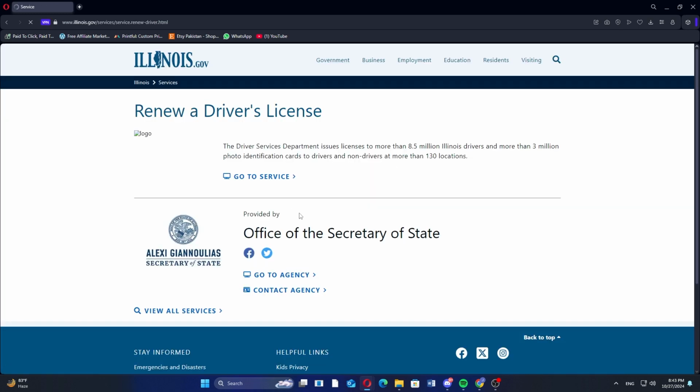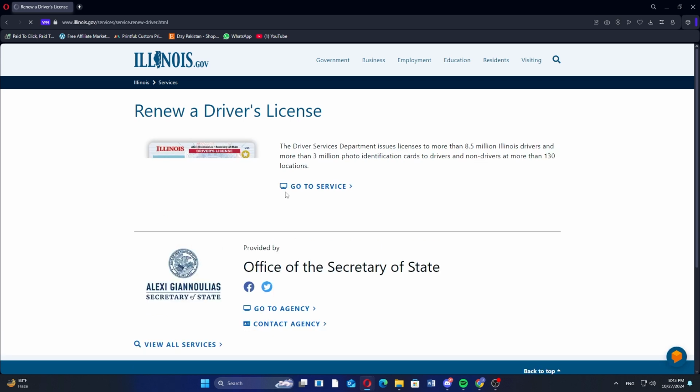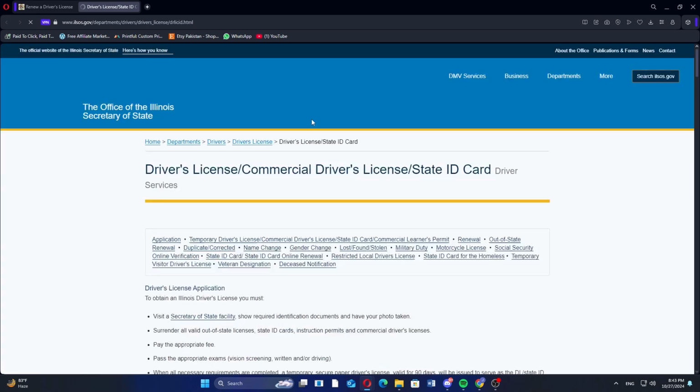Once on the site, you'll find a Renew a Driver's License section. To get started, click the Go to Service button here. It'll show you all the services and on-screen instructions to renew your license.